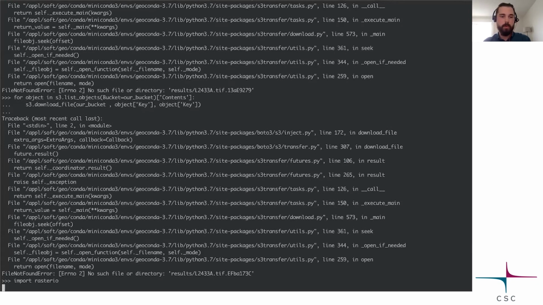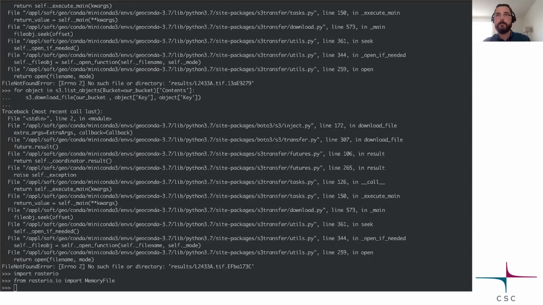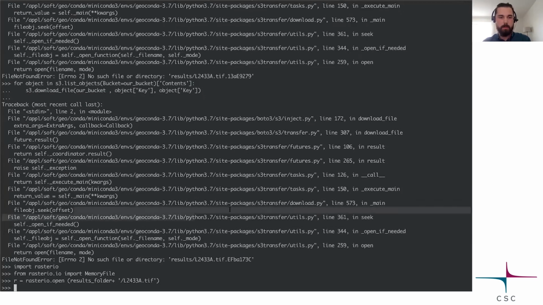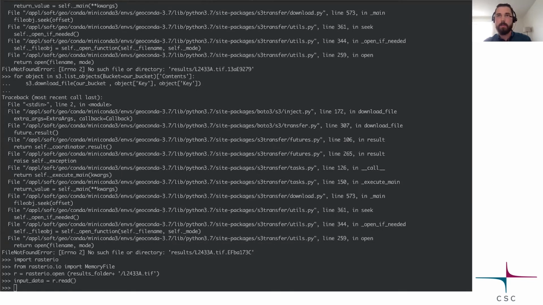So import the rasterio library. And from rasterio, we import MemoryFile. Okay. So now we have a rasterio object from that TIFF file. Let's read what's inside of it. And now we're ready to save it to Allas as a memory file.